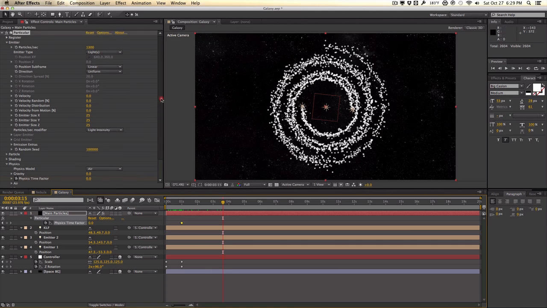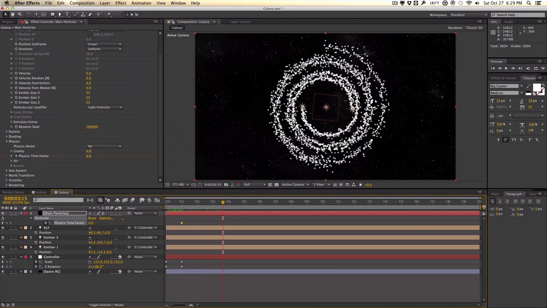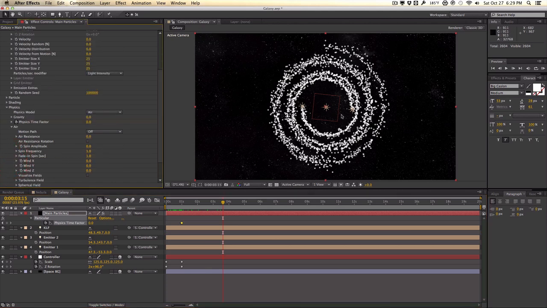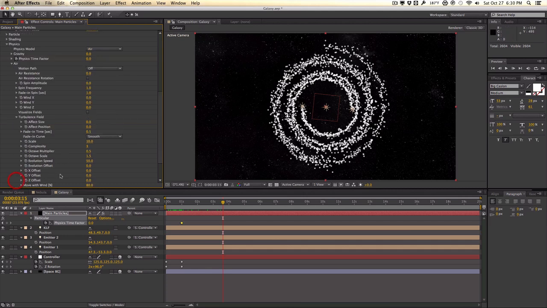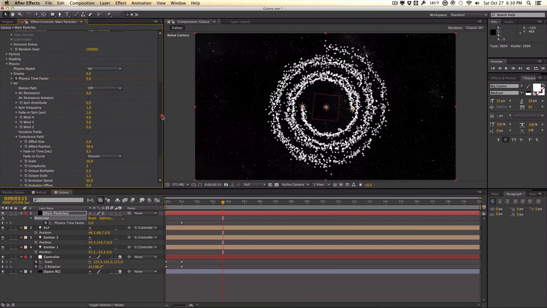So now that we have that set up, let's adjust some of this stuff. It looks a little bit too uniform. So we'll go into the physics here, go into air, and then we can mess up and scramble all these little particles by increasing the turbulence field. We'll increase the effect position, and that's just going to mess it up ever so slightly here.